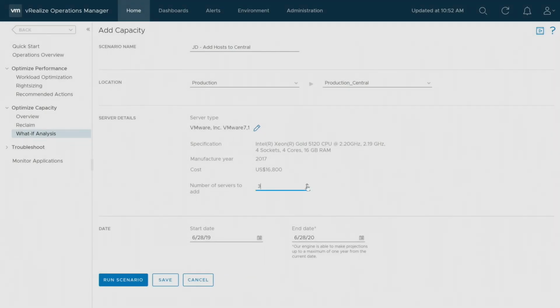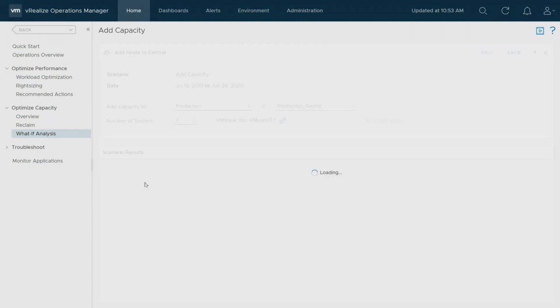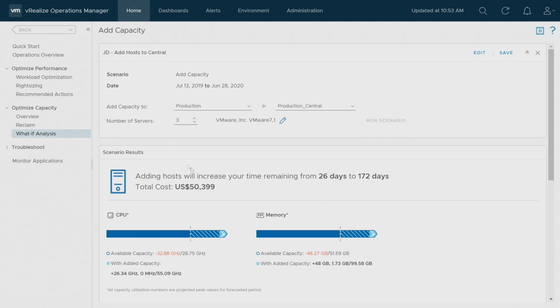And then we'll say, well, we're going to add 3 servers, and we can get those servers in before the project goes online. We can get them in by the 13th. And again, you've got your end date there. We'll run that scenario, and it'll say, all right, this is going to be your cost for deploying those servers, and this is the capacity that you will get. So it'll increase your time remaining from 26 to 172 days.